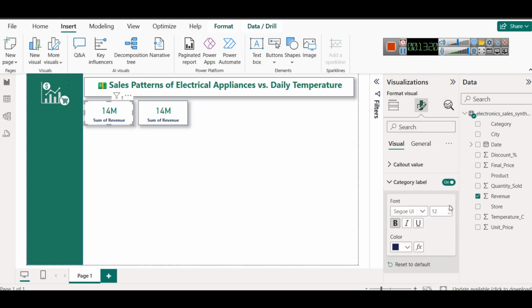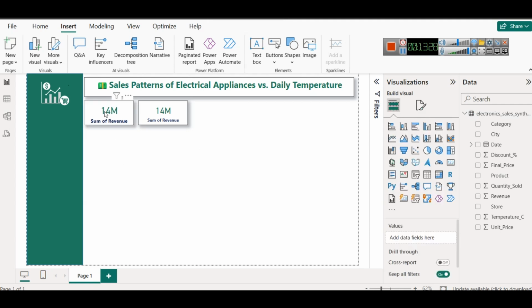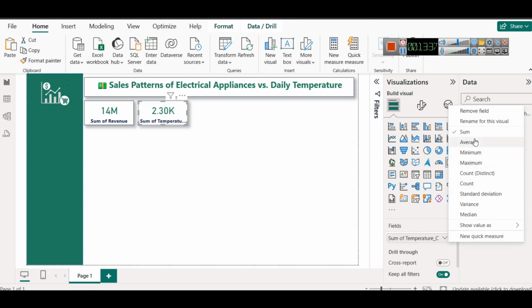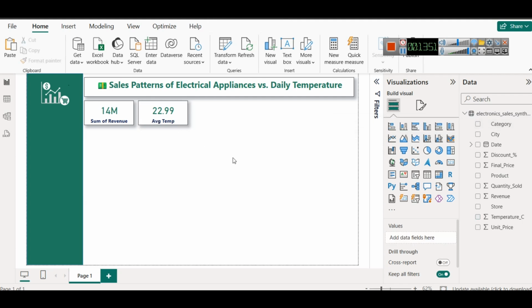Here I just want to do one thing. I will use 14 pixel for revenue and call out value as 30 pixel. And now I will copy this in formatting. Yeah. So the next important thing for me will be average temperature also, right? Because for different situations I want to check what the average temperature is, and you can see in the data set we have the average temperature in degrees Celsius, which is 22.99.